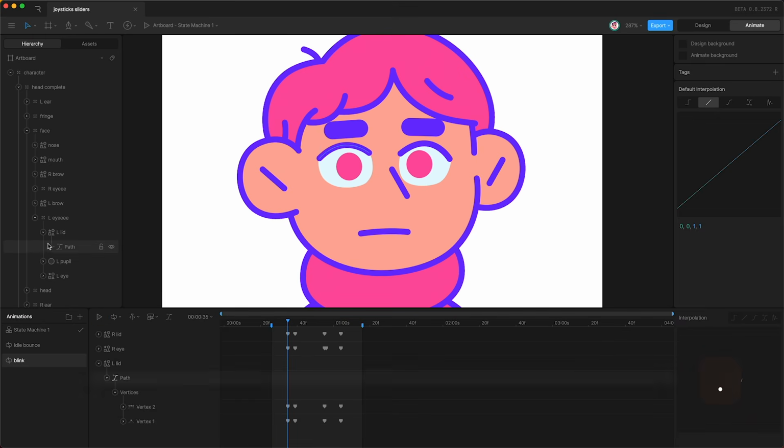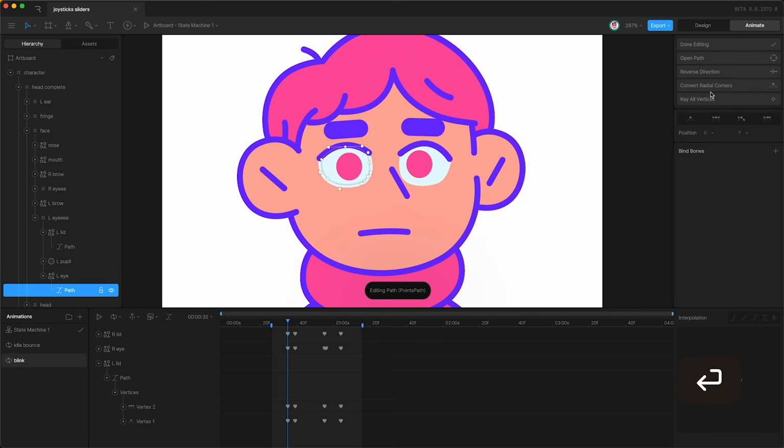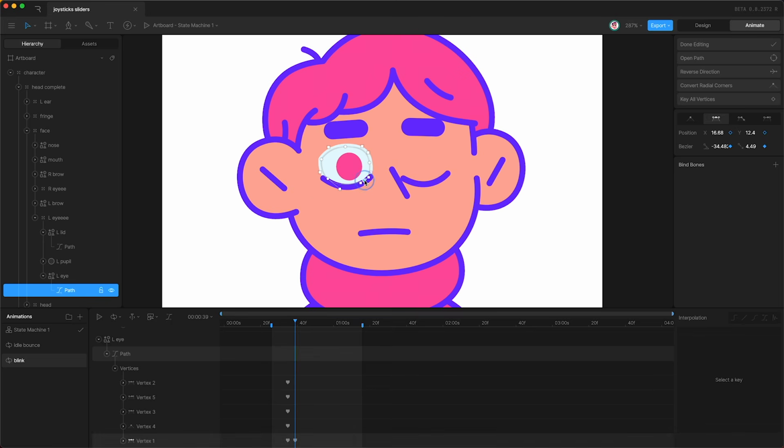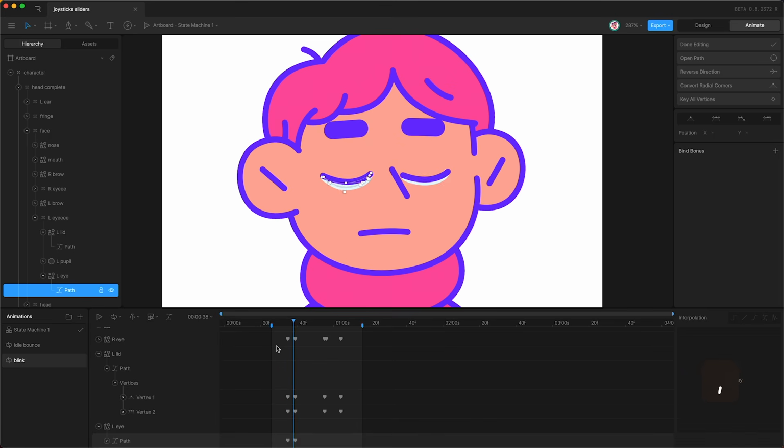Okay, good. Now for the left eye shape, enter, enter. Key vertices. And move this down. This as well. Okay, easy ease. Let's see how this looks. Copy and paste that one. Copy and paste the first one.